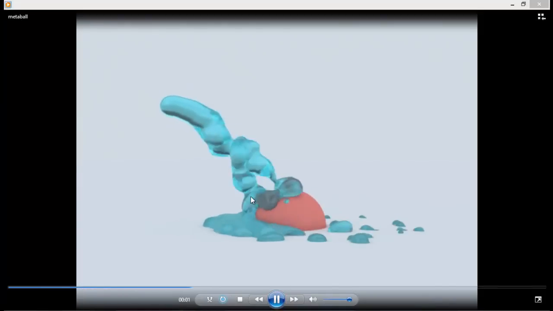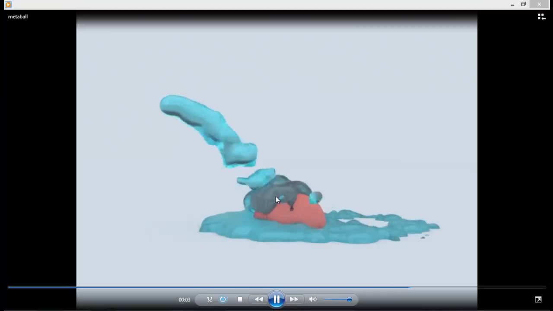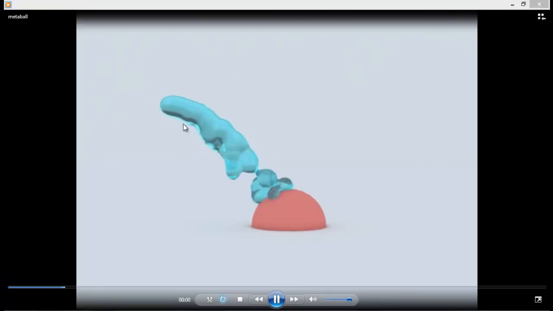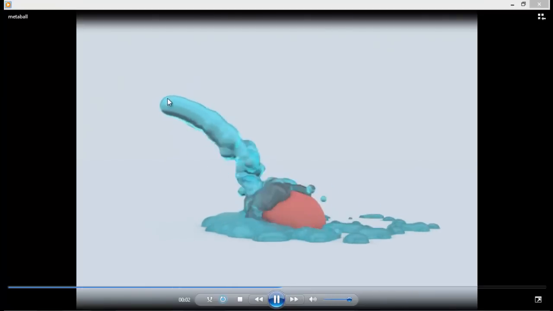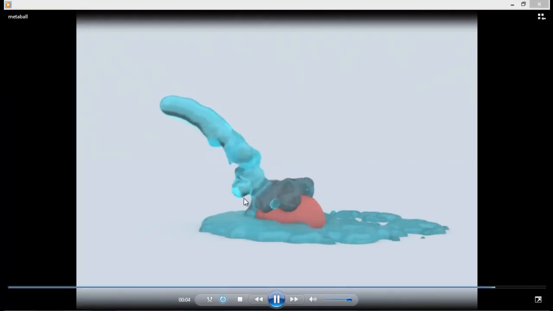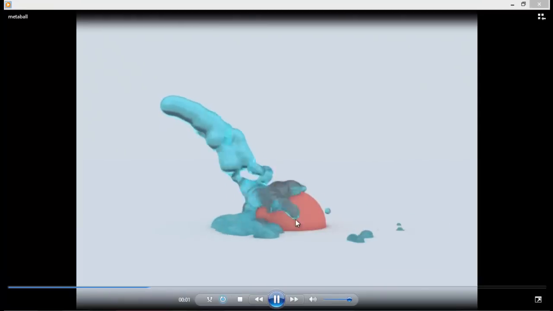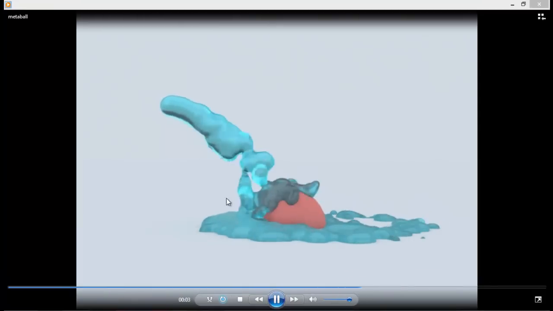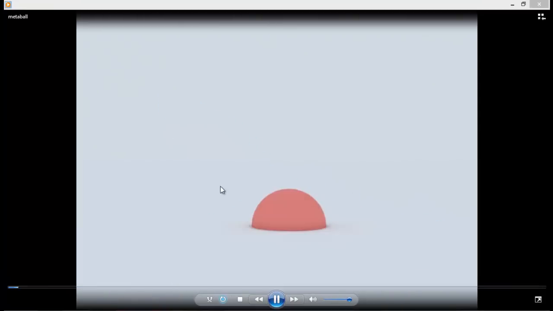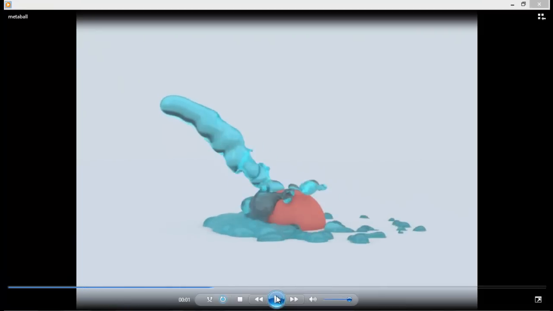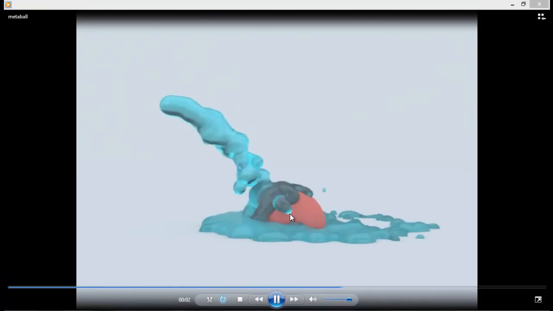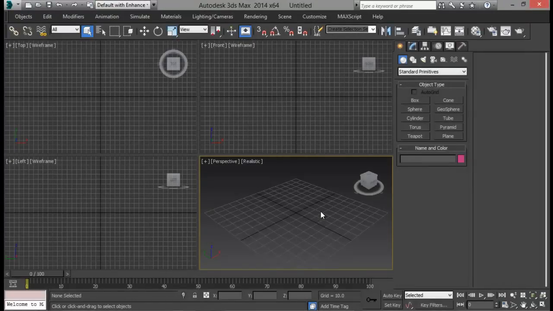I just created a quick example just to show what the Vray metaballs can do. I just created a simple particle system, and this kind of fluidic mesh was generated by Vray metaballs, and it only generates it during the render time only. Okay, so this is just a quick preview, and we'll start up in 3ds Max.